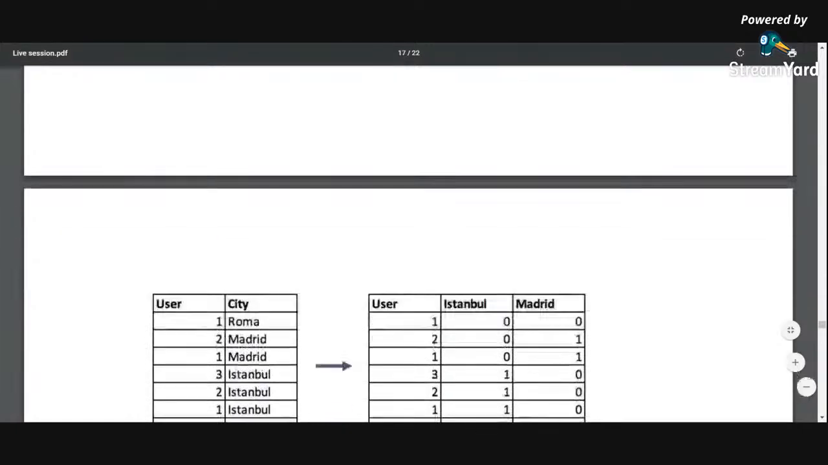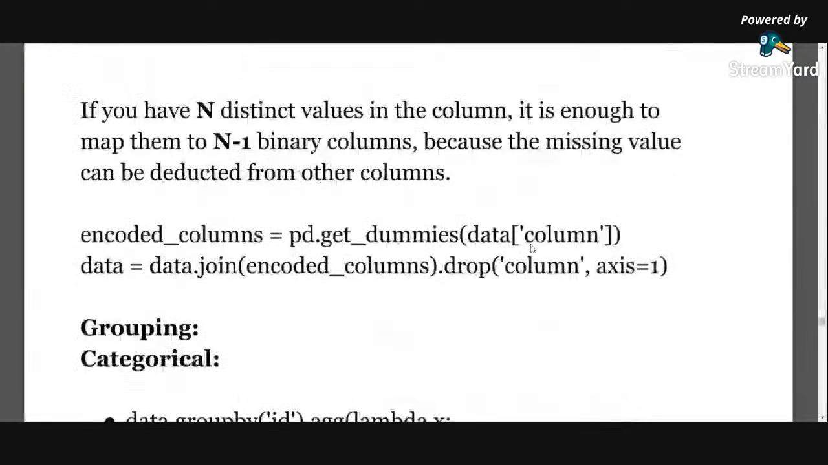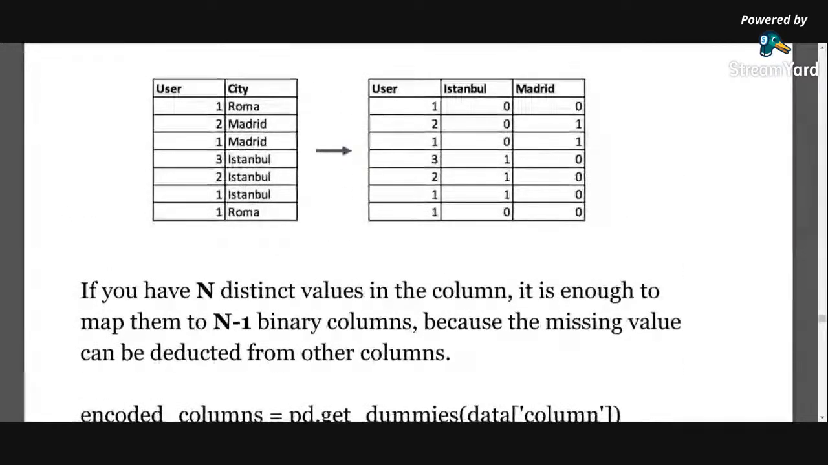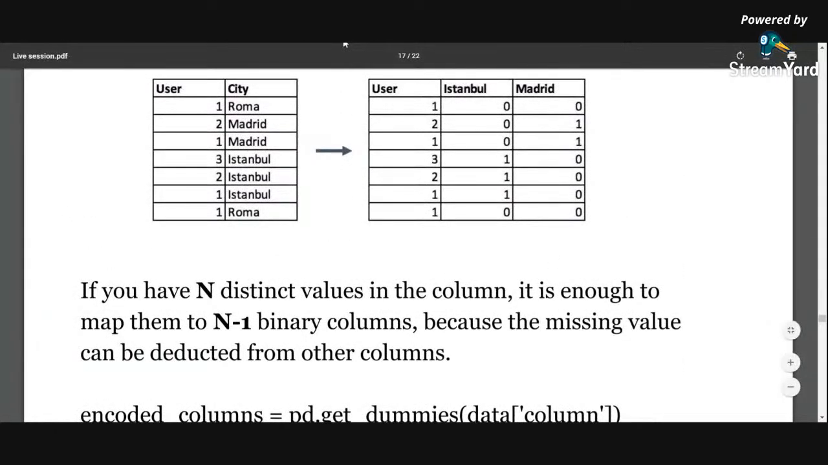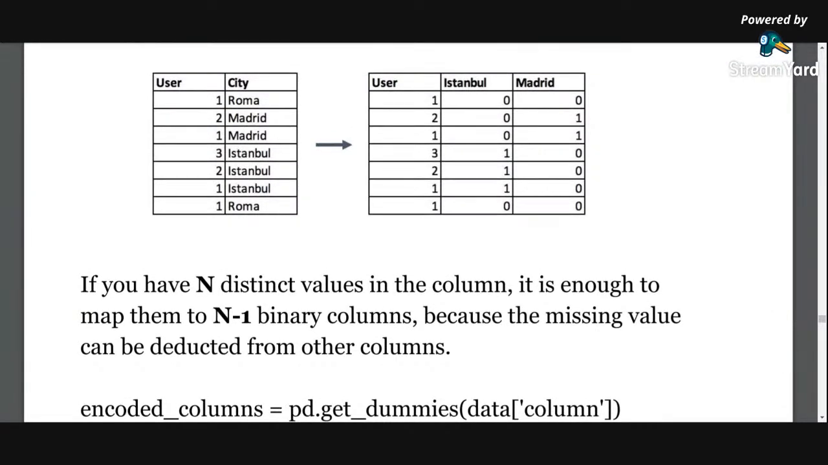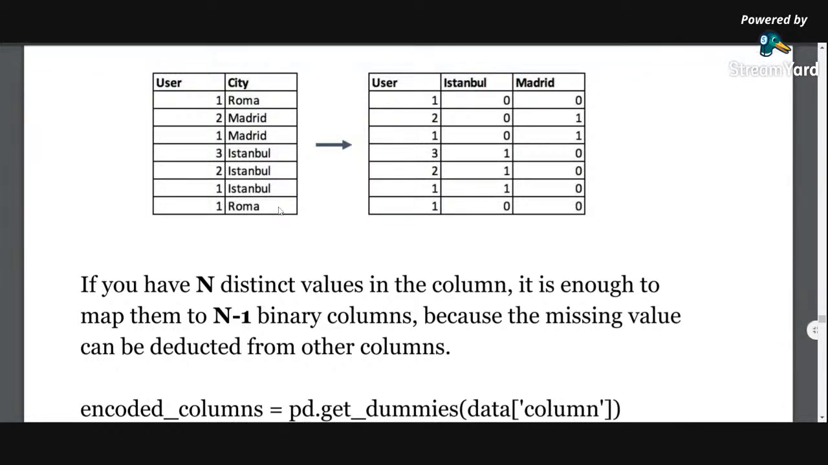Okay, so we already did one hot encoding, right? Here I have an example. Let me explain it with an example. In the column, if we have data like user 1, 2, and then 1, 3, 2, 1, 1, and then the city is Roma, Madrid, Istanbul, and then Roma. When you use one hot encoding, it will be converted like this.